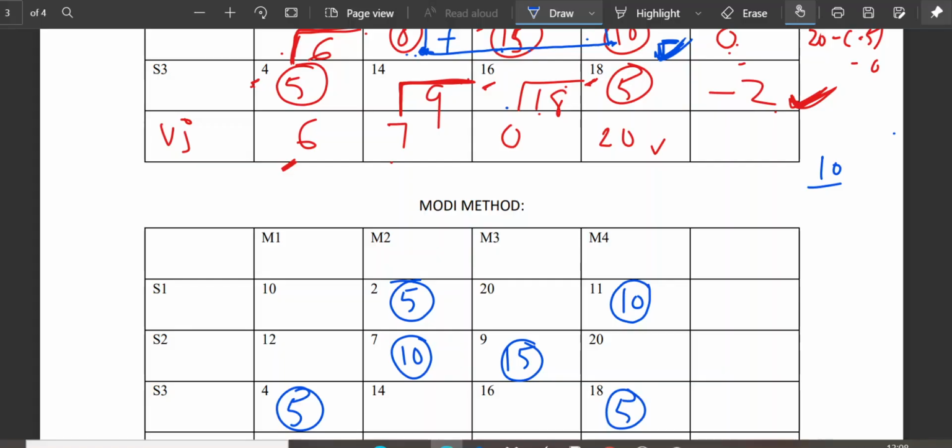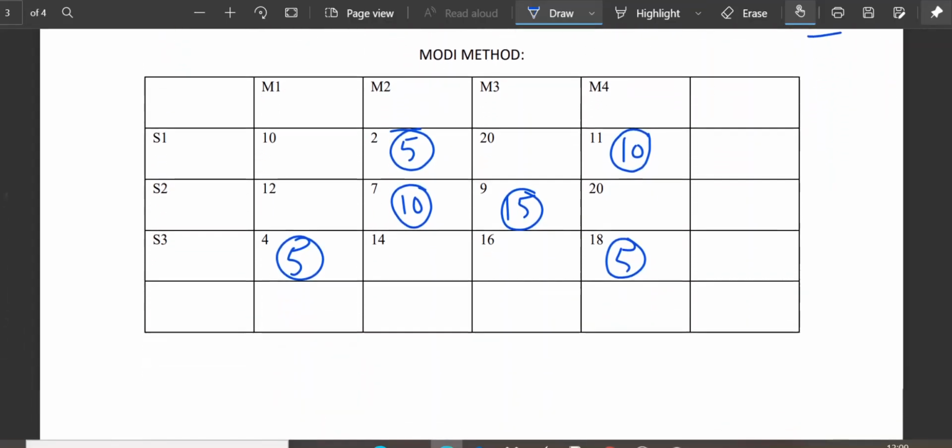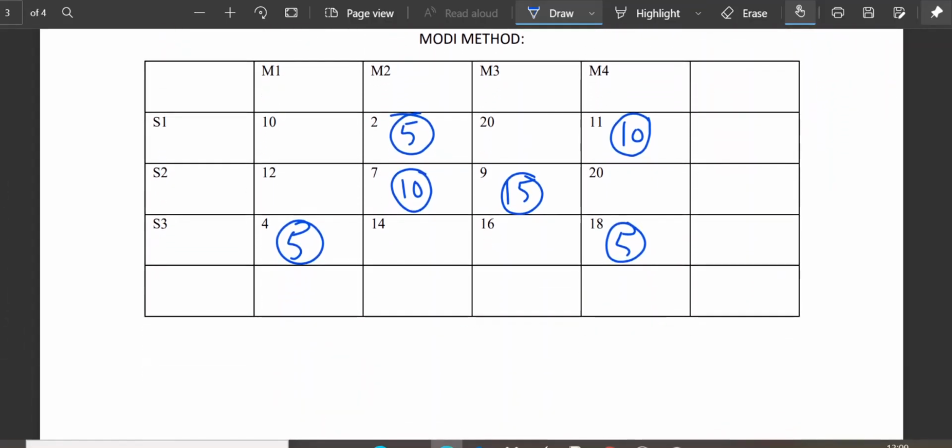Again count the number of cells: 1, 2, 3, 4, 5, 6. In the above table also we have 6 cells. Here also I have 6 cells. The number of circles will never change in the whole question. From the beginning till the end it will remain the same. Okay. Now we again apply the MODI method by calculating ui and vj, and we'll see whether I am getting the optimal answer or not.